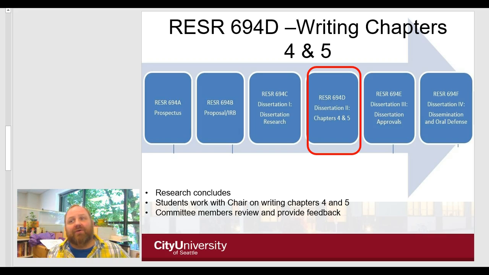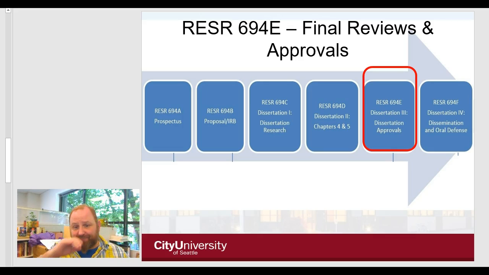694D is when you theoretically should be writing chapters 4 and 5. Again, this sometimes isn't going to happen till E. You can't start F until you have finished writing up everything and your committee has reviewed it. So E is the end. So it would be hoped in an ideal situation that by the time you get to D, you are writing up chapters 4 and 5. You work with your chair, and the committee members give you feedback on that as well. Again, subject to the 2-week turnaround.